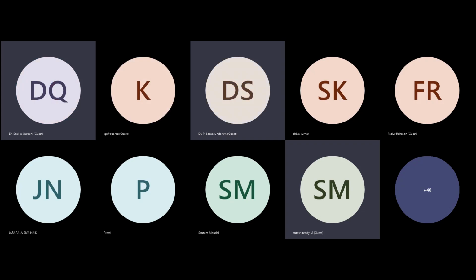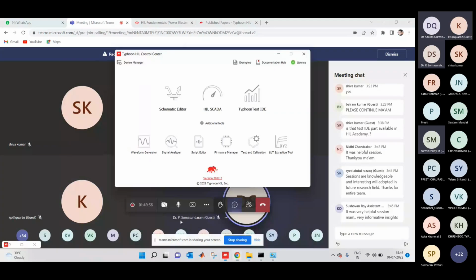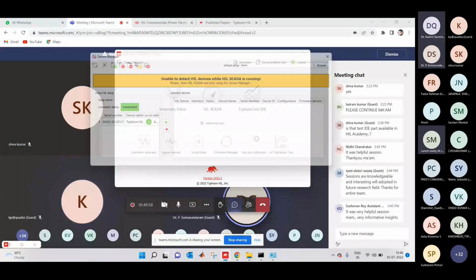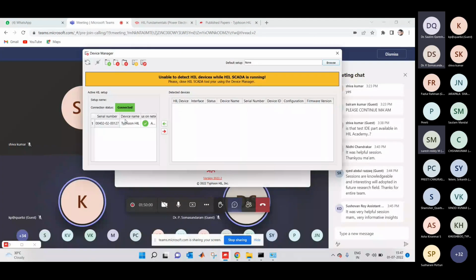I think there is some issue with the connection of the device. They must be connecting back. Oh, we have done the Ethernet connection. Let me show you the devices connected with Ethernet right now. Here you can see in the device manager. We are now on the Ethernet.